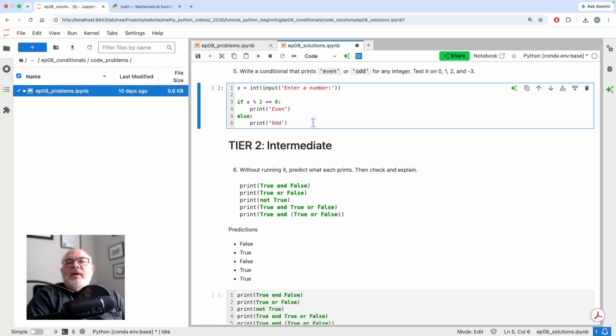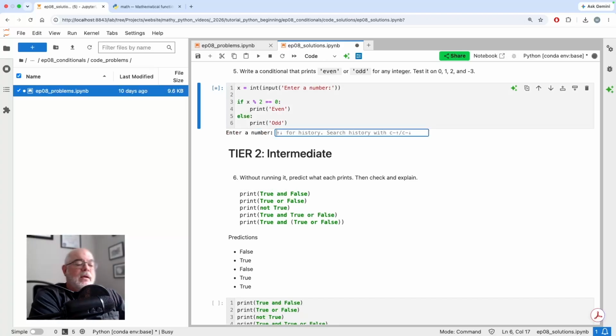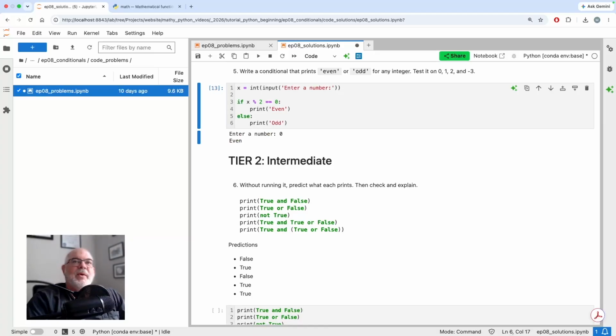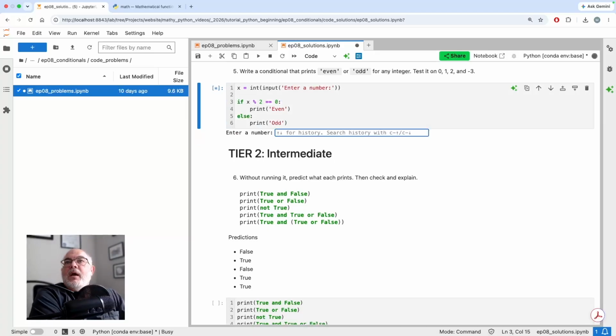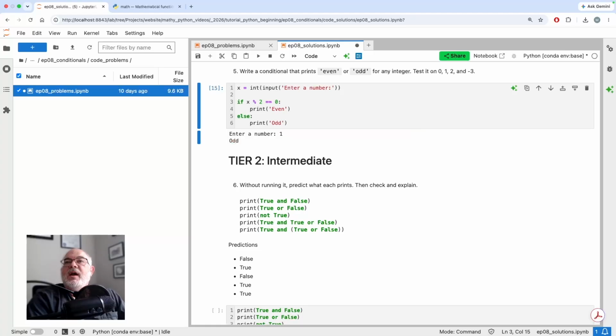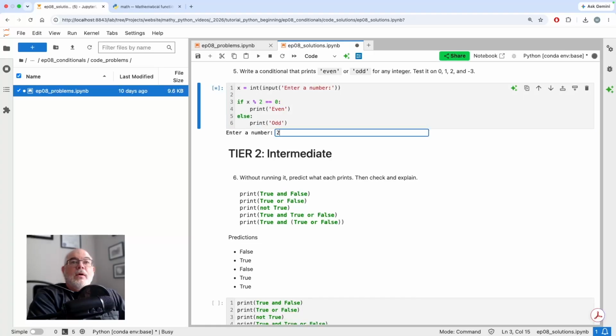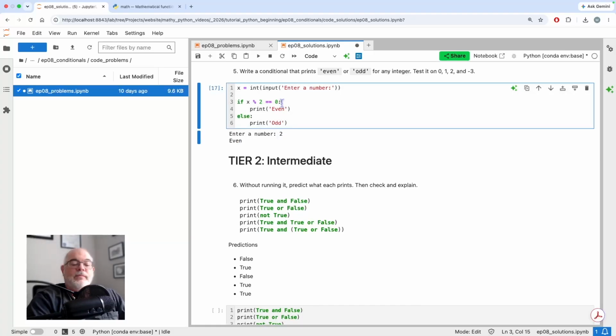Number 5, write a conditional that prints even or odd for any integer. Test on 0, 1, 2, negative 3. So again, I get an integer from the user. If it is divisible by 2, that's what that means, it's even, otherwise it's odd. 0 is divisible by 2, I suppose. 1 is not. 2 is.